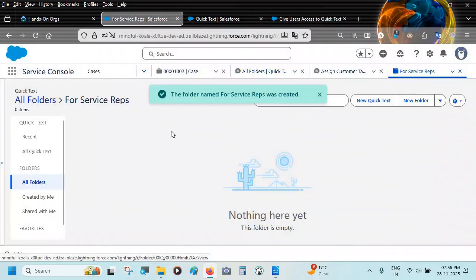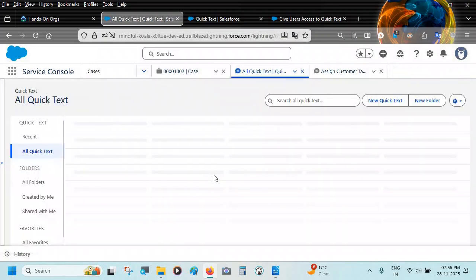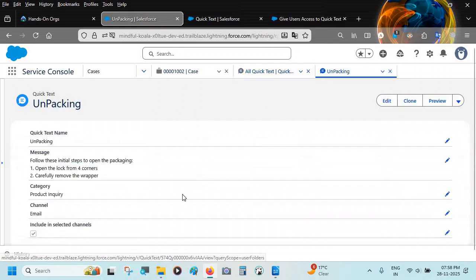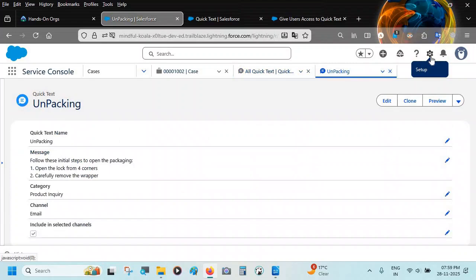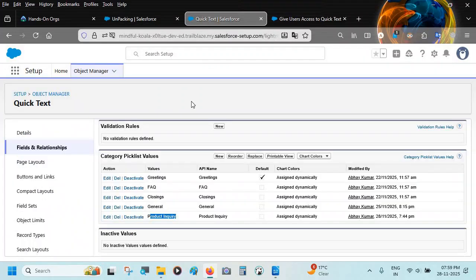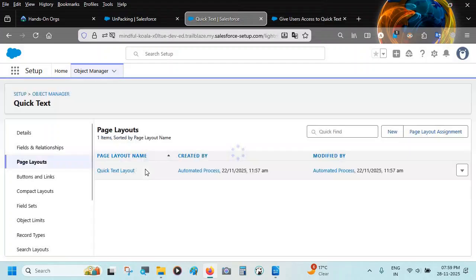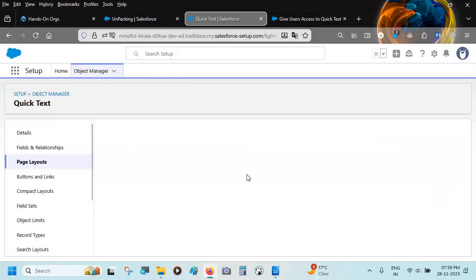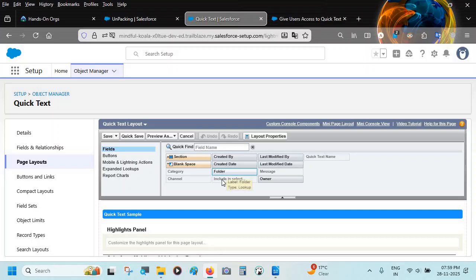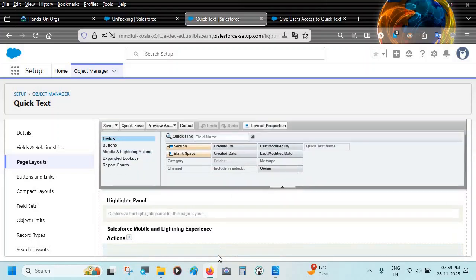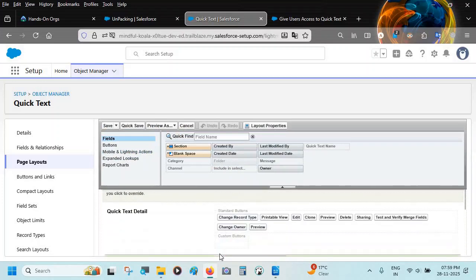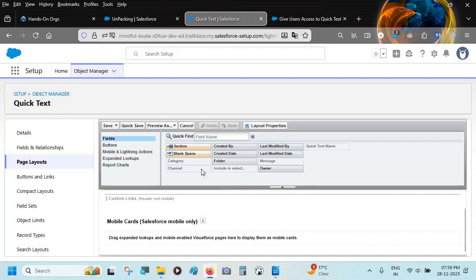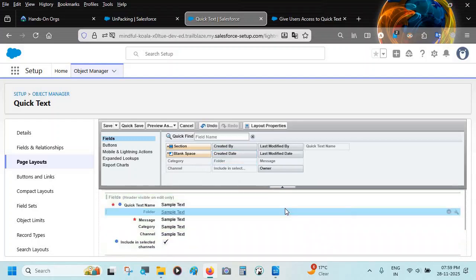Now to add the quick text inside it, we need to go in all quick text, so we will go to the setup, and in setup we will go to the object manager and then to quick text object, and then we need to go in page layouts, and we just need to click on edit button, and after clicking on edit button we need to drag this folder field into the layout. Now let's save it.